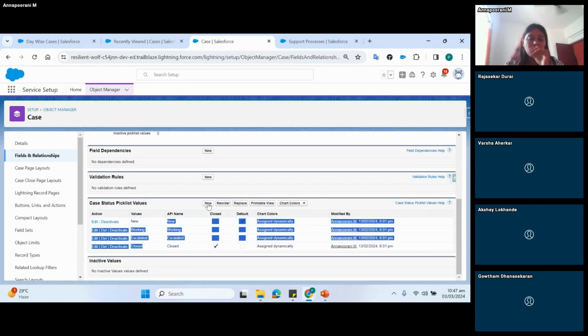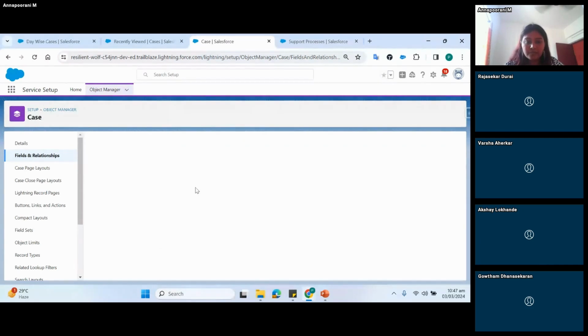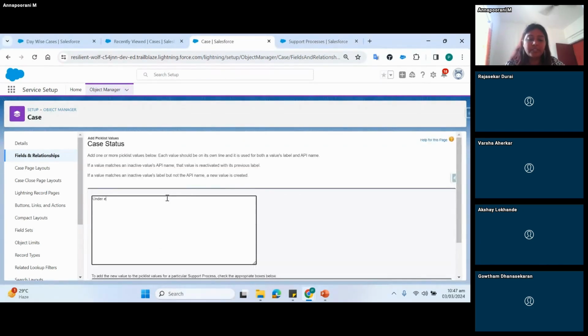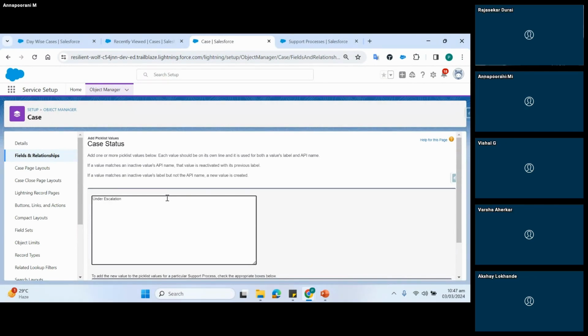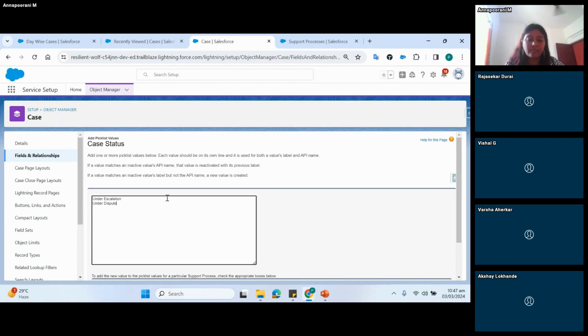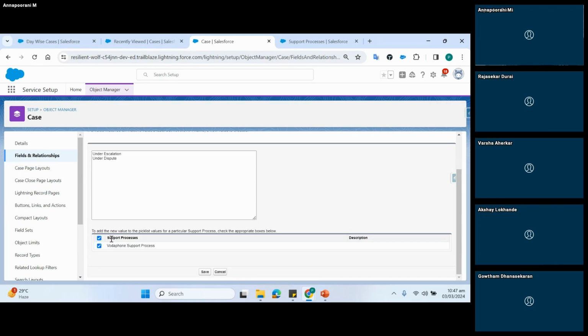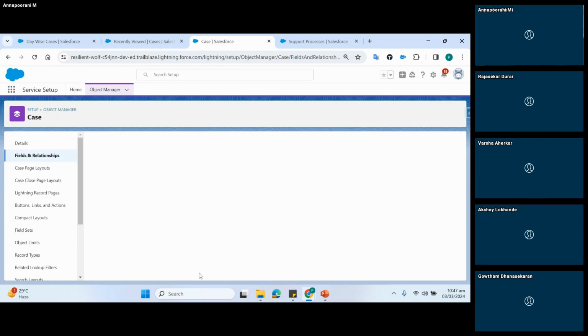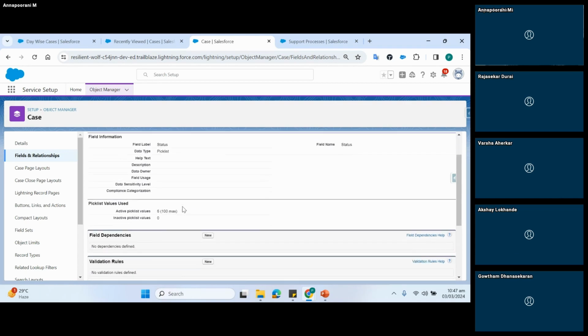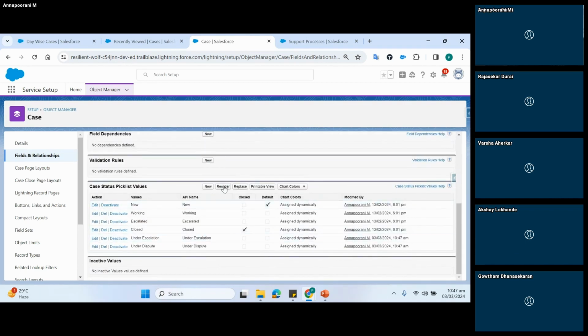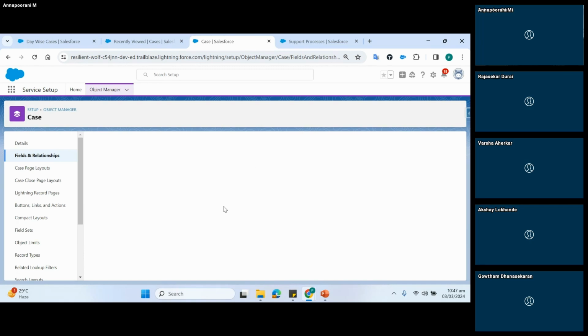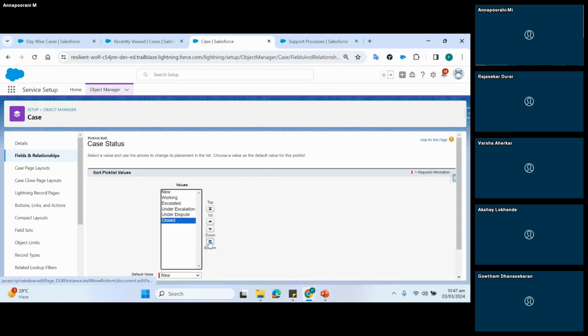We can add new. You can put it as under escalation. Put under dispute. Since we already have the support process just now created, we can add it here itself. There is an option which comes in. If you click on save, it will be automatically added there. Now these two are there. You can reorder. I'm pushing the close to last.